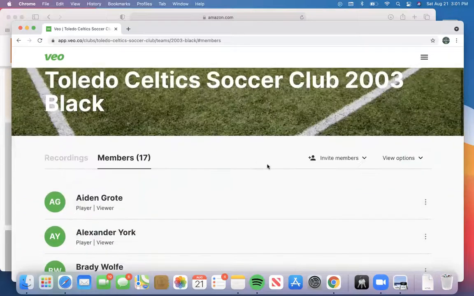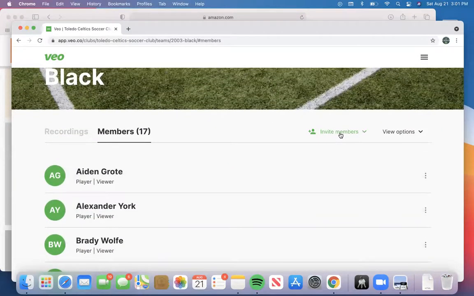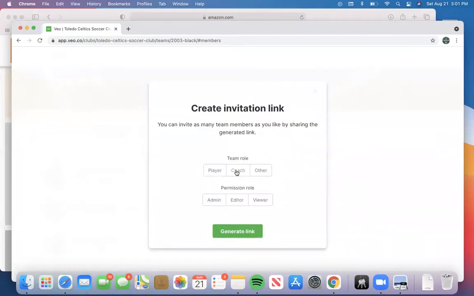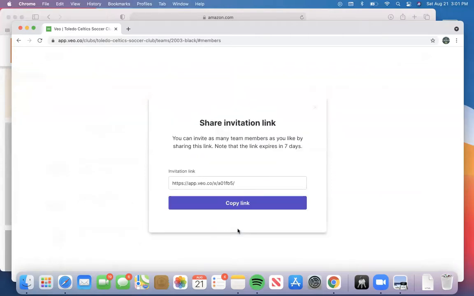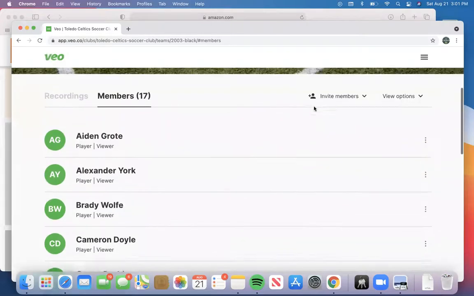So when you get to your team, I will create a link like this. It'll populate a quick link, and I have to specify whether it's for a coach and an editor, or a player and a viewer, or other. It'll generate that link. This link is only good for 7 days. I will send that out to you guys for use, and then you guys can sign up.